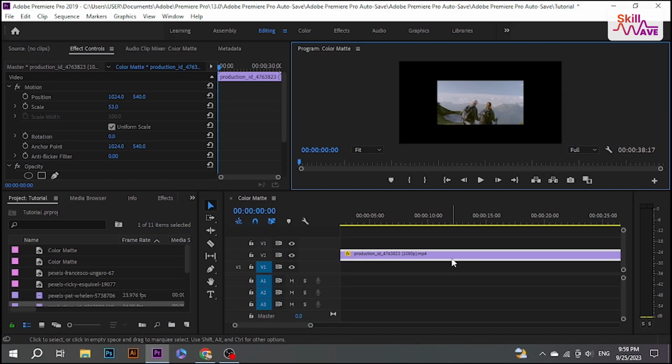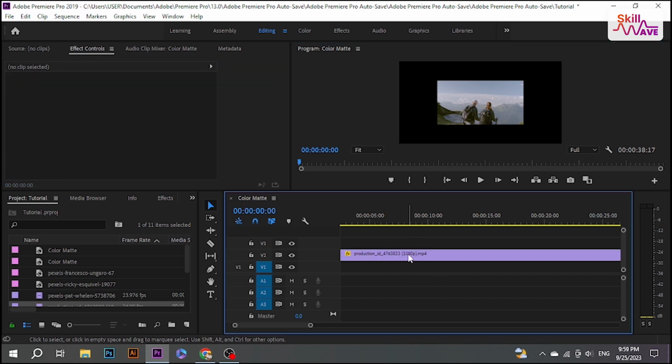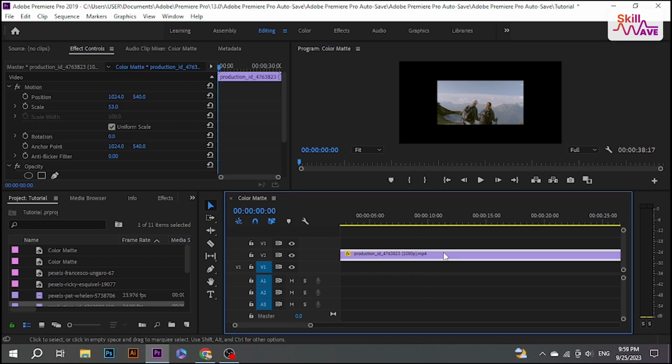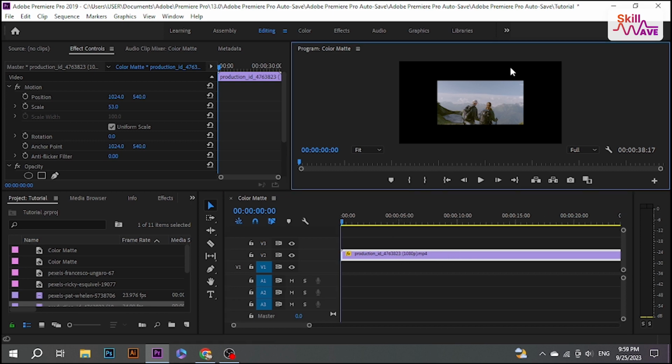At first, select the video clip on the timeline that you want to resize. For example, we have this video clip but it's too small. Now we are going to resize it.